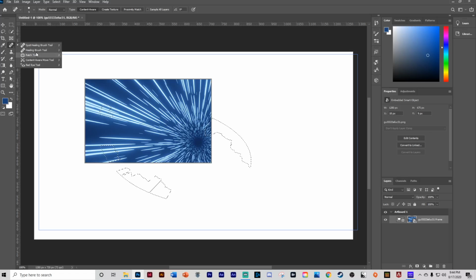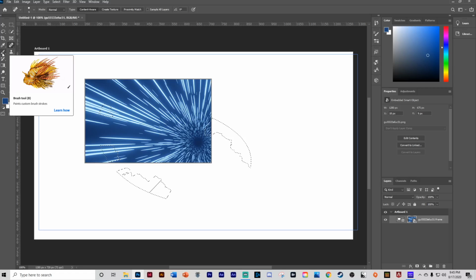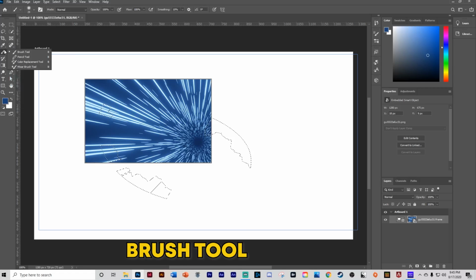And there's a bunch of other healing tools that help you edit an image to close to perfection. A brush tool, different kinds of brush tools. You paint, basically. There's a pencil tool. There's a color replacement tool as well, and a mixer brush tool. This is all just for painting.